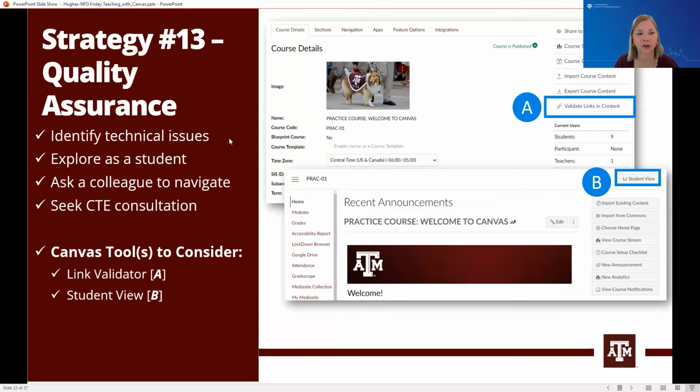So it allows you to identify technical issues. You can explore it as a student using that student view, as you see here at letter B. Ask a colleague to navigate it and see if it makes sense. You can schedule a consultation with one of us over in the Center for Teaching Excellence.